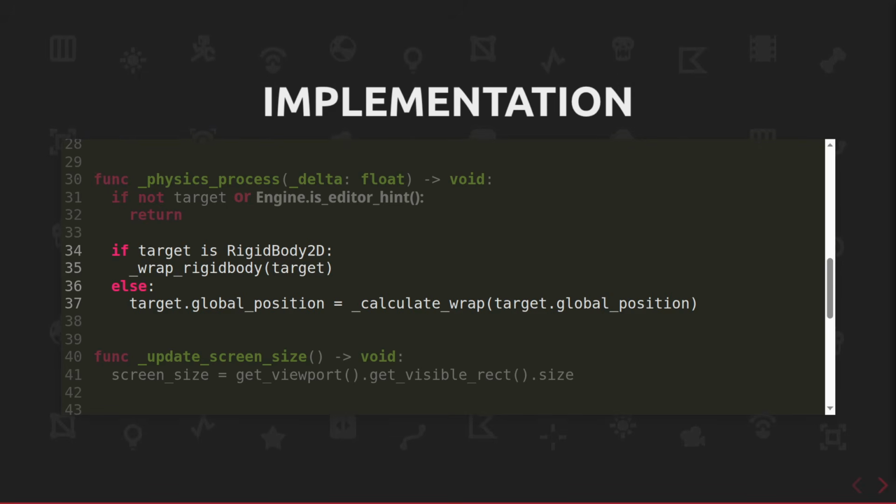Otherwise, if it's not a RigidBody2D, we just update the global position of the target node based on the return value of a calculate_wrap function, which again, we are yet to implement. This is the bulk of the logic. Now we just need to implement all the missing methods.